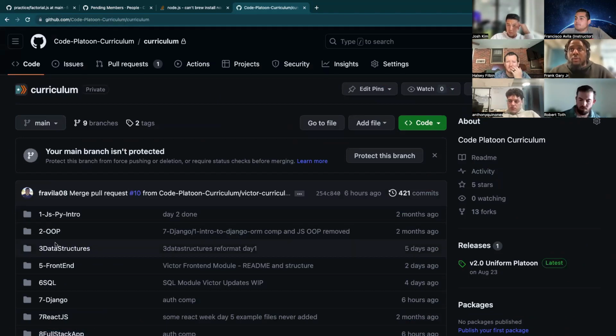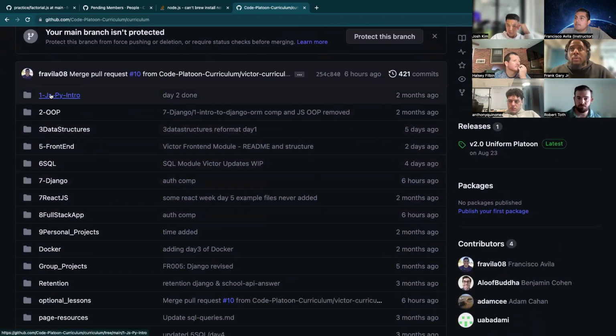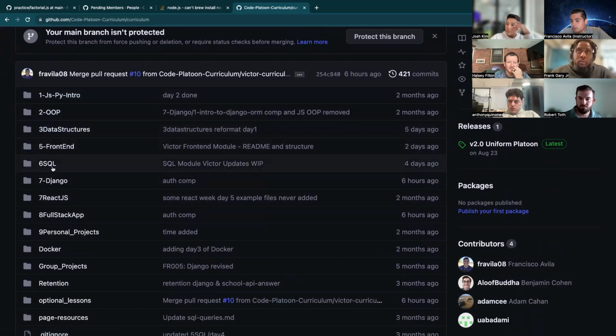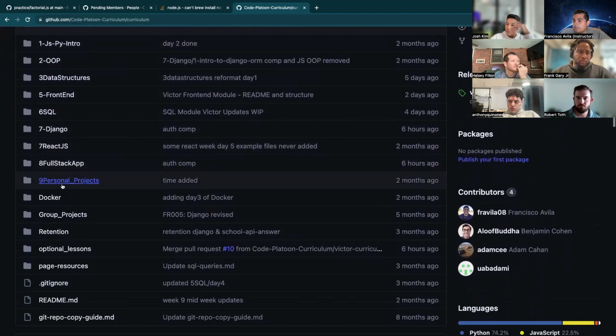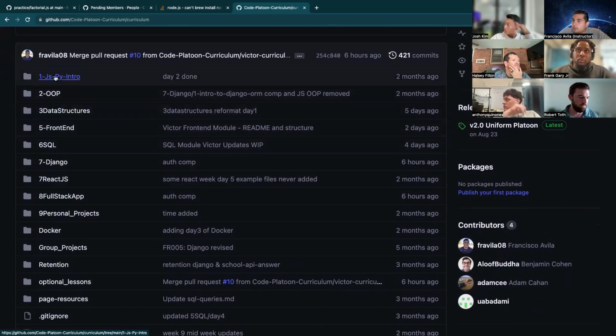Now here, we have it divided by modules. We can see that in module 1, we'll cover JS and Python. In module 2, we'll cover object-oriented programming. Module 3 will cover data structures. And then module 4 will cover full stack application and so on. This is going to change as we progress forward, but the first 3 weeks are already done and set and ready to go.